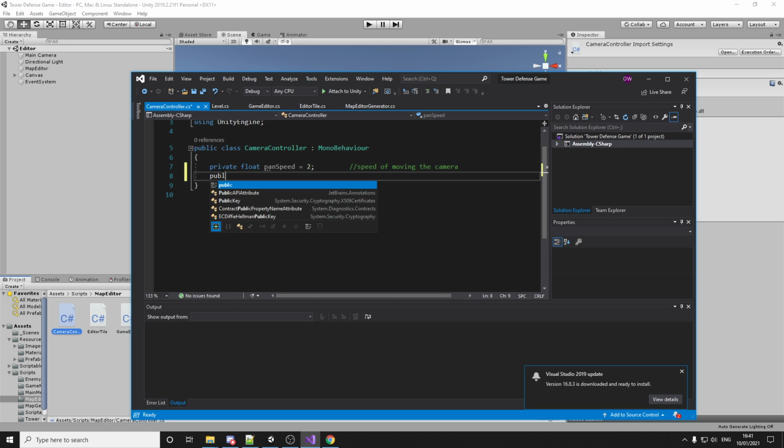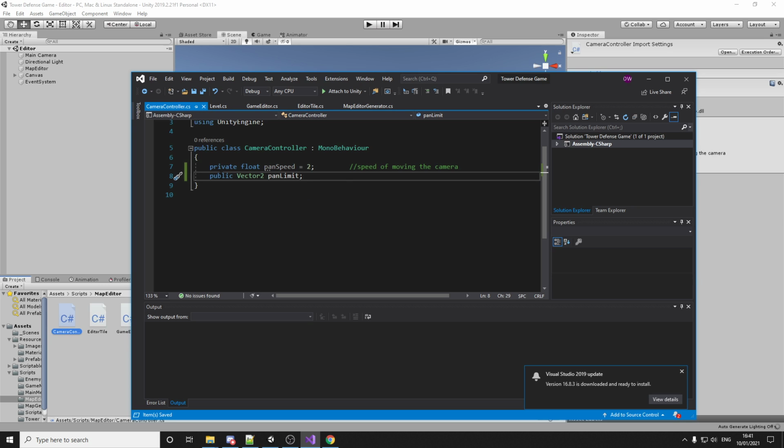And we'll add a public vector for our boundaries. So that's going to be the pan limit, which is how much we can move from left to right. We're just going to leave it as public because this class will be only during the level editor. We'll never actually build this into the full version of the game. So the limits of the map terrain. Although we could just, for the sake of it, do this, like so.